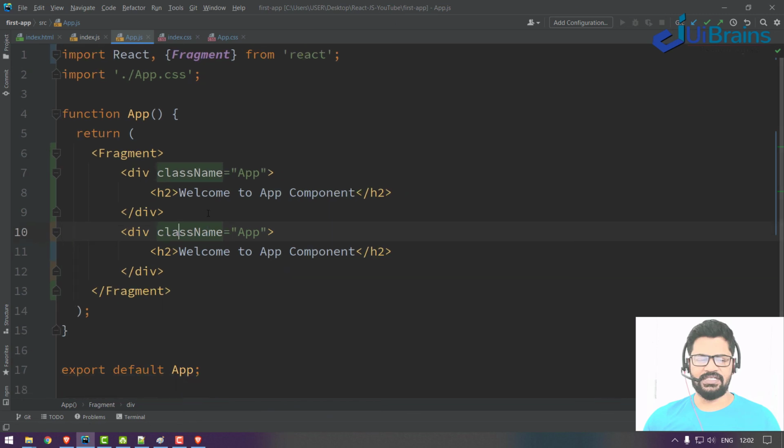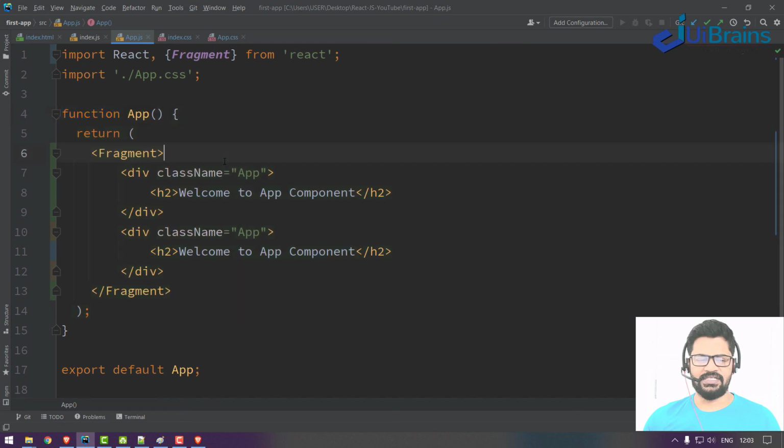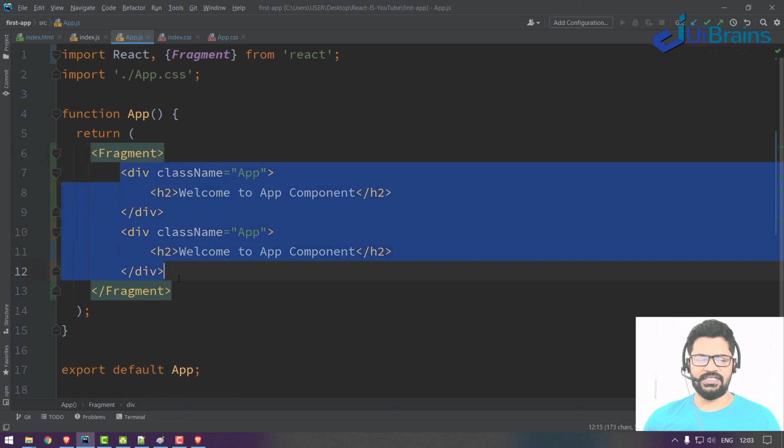So component can be, let me summarize. Component can be two types. One is class-based component, functional component. If you're writing a component using function, that is functional component. And if you're writing a component using a class structure, that is class-based component. We'll see the class-based later, okay? And this is not exactly HTML. It is React.js own templating language called JSX.